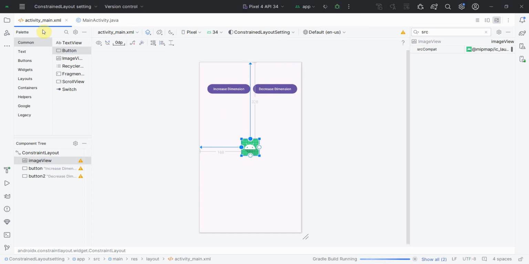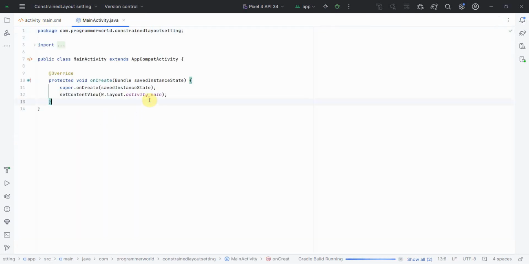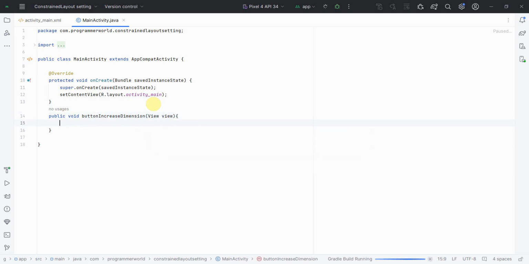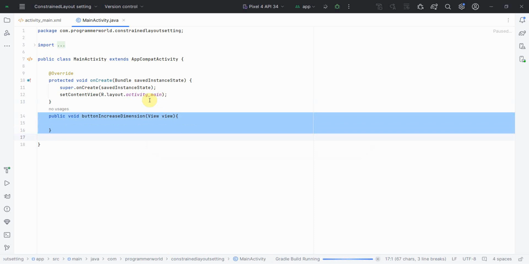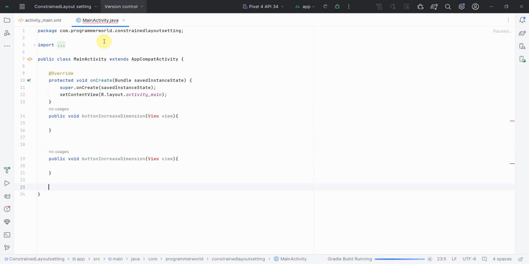And now let me run this in an emulator to see how it comes up, at least the default one. In parallel, I'll continue my Java code, and here I'll create two public methods for each button: public void button increase dimension, and the other one will be for decrease dimension. Control C, Control V, instead of increase, I'll just name it as decrease. Yeah. For this one, we may have to press Alt Enter to include the required library.